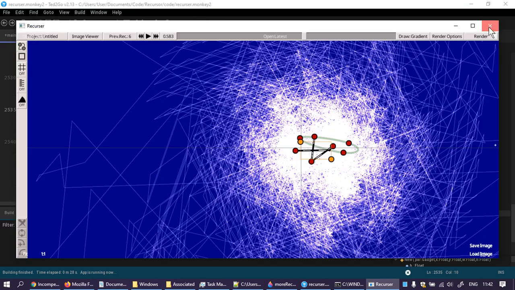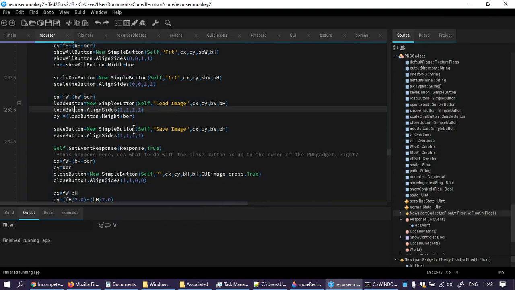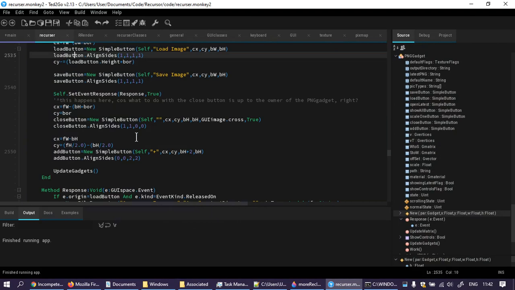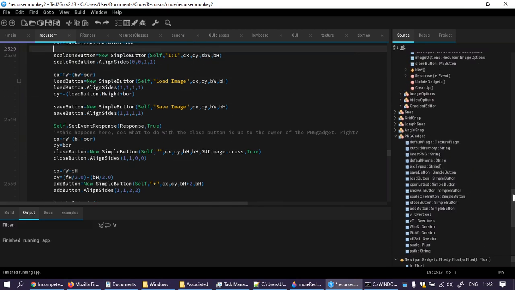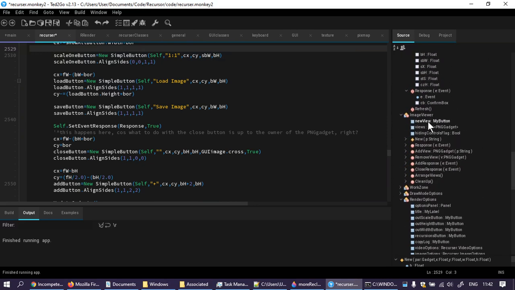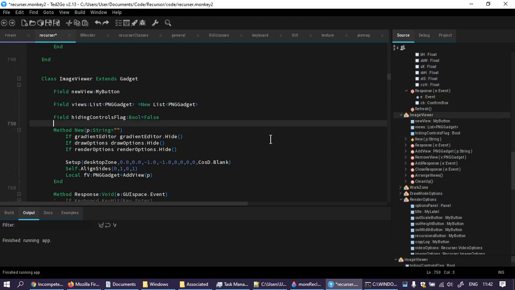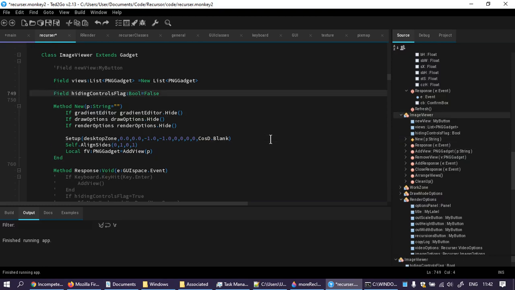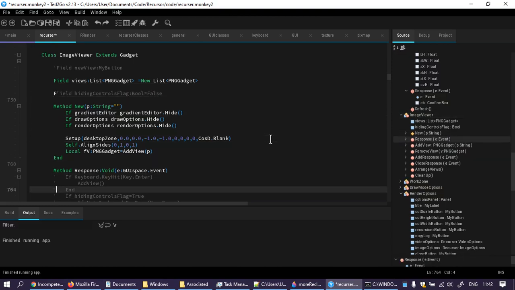Well, I guess this should actually be aligned right for starters. That'll help. What on earth is now happening when I open an image viewer? New view never gets used. Hiding controls flag I think is never going to be used.